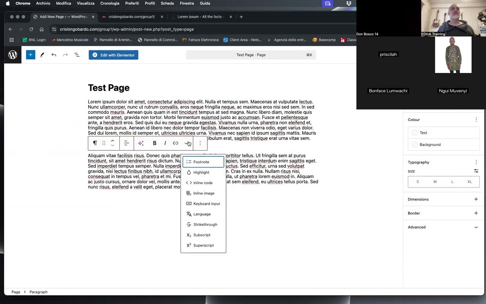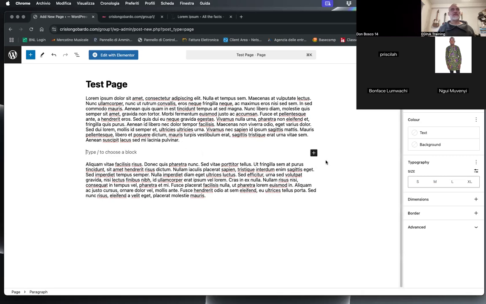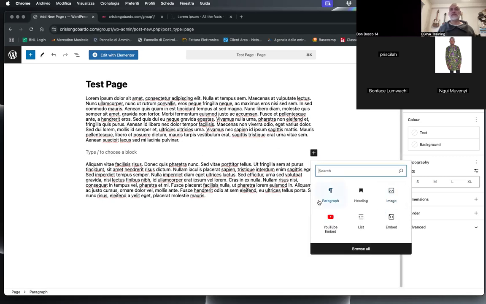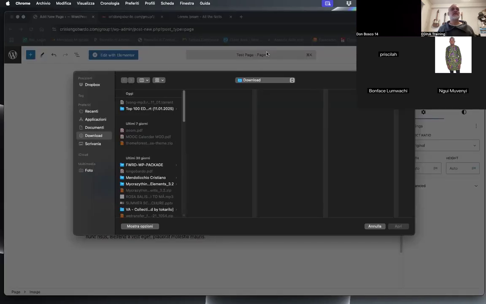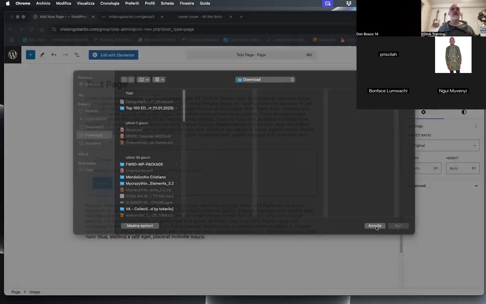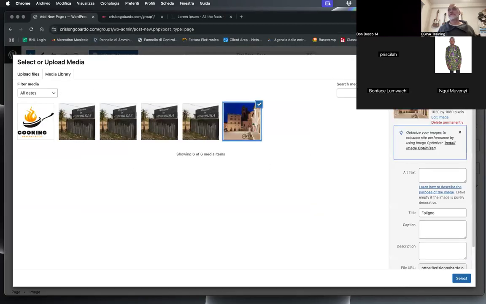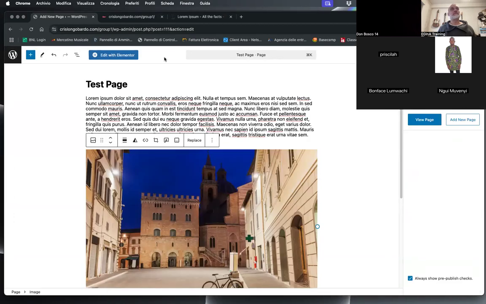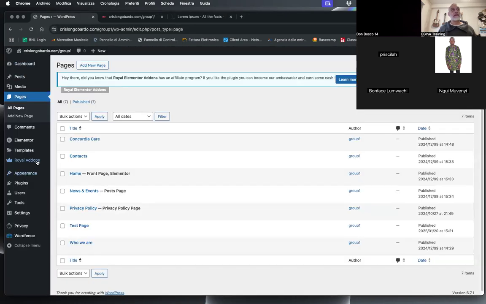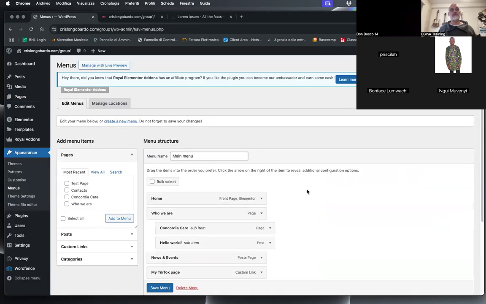I want to put, for example, an image in the center, in the middle of the text. Image upload, or choose upload, or go on media library. Here, to this, and publish. Put this, go on appearance menus and put it on my menu.